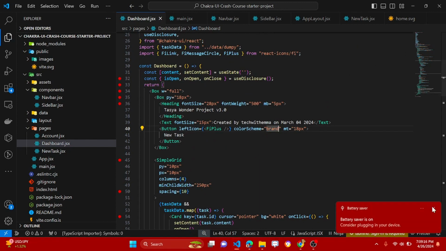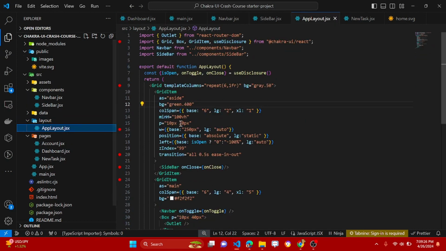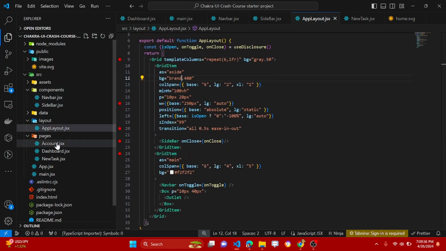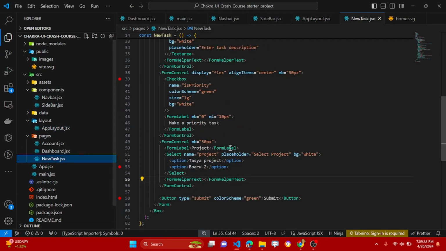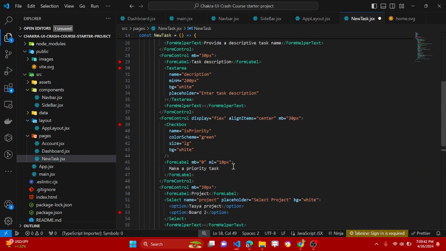So that is it for this. I'm also going to go back to the sidebar, to the layout, and change that to use brand, because I use green here. Let me change it to brand.400. I think that is it. For the new tags, I use green here, so I'll change that to brand. Change the checkbox to brand.